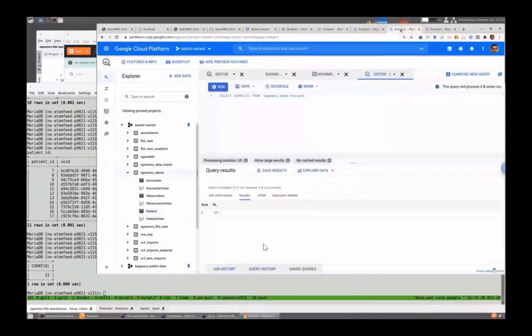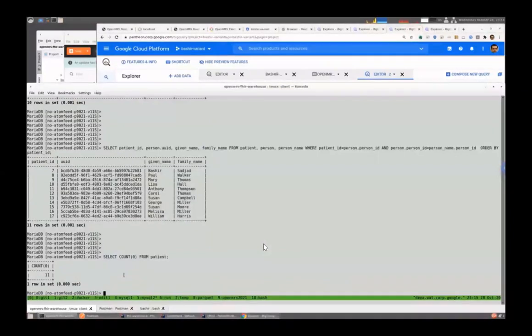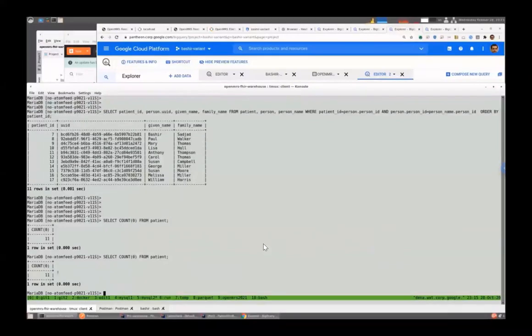Let's first check that we have all the data. So this is a sample query for counting all patients. And we see there are 11 patients. If I go to MySQL for OpenMRS, I can see basically the same thing, that I have 11 patients. The reason is that I had one patient, which was myself, before I added the 10 demo patients when I generated the demo data. So actually, let's look at specific records.